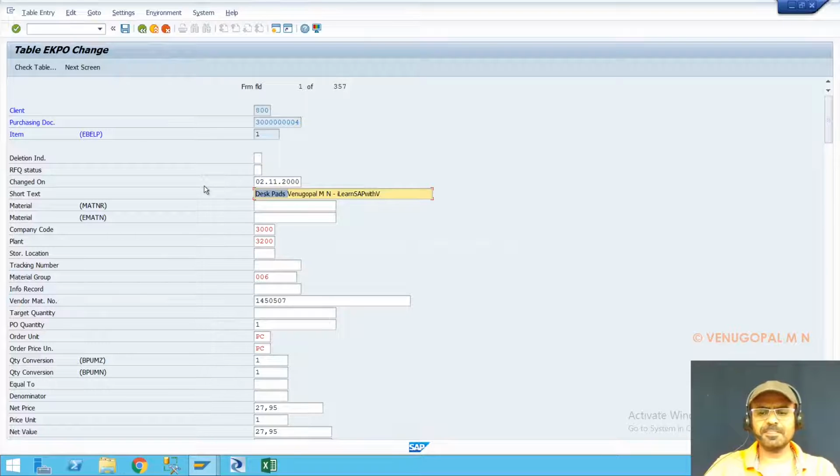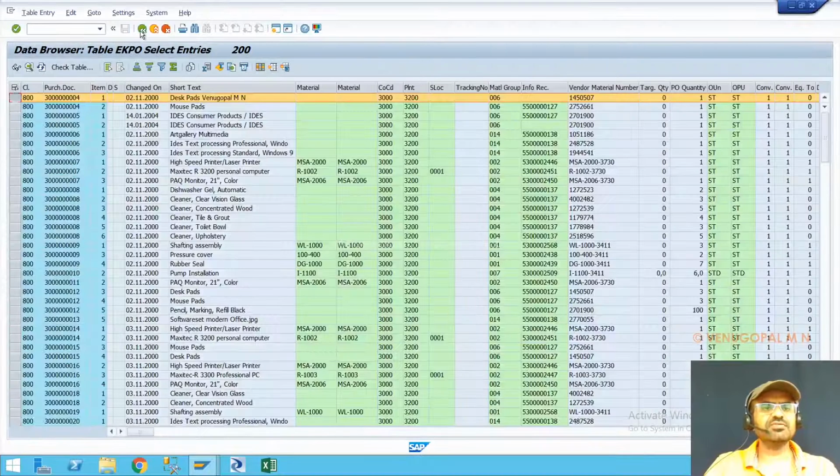Okay. So now if you want to change any other entries, you can do so. I'm just clicking on save. See, the database records saved successfully. Okay, the database records created successfully. You can just go back.